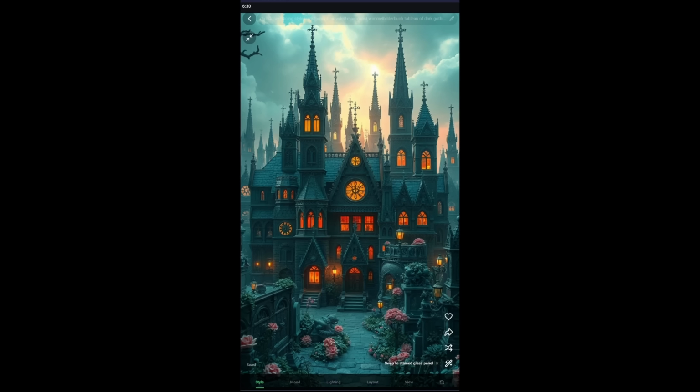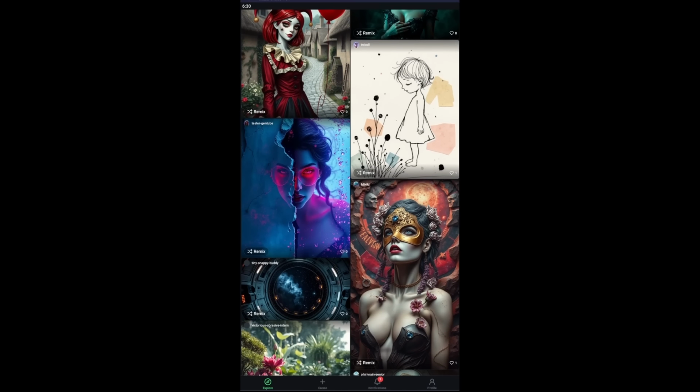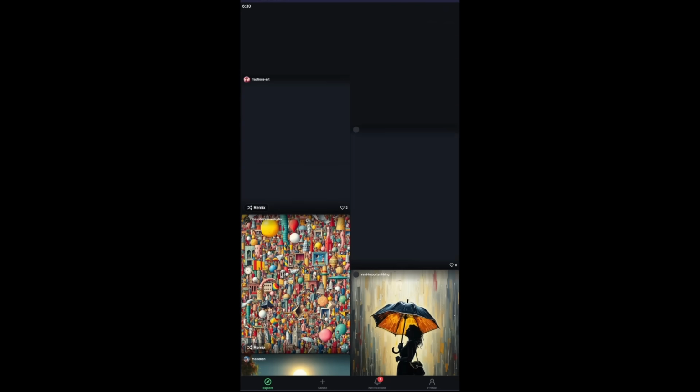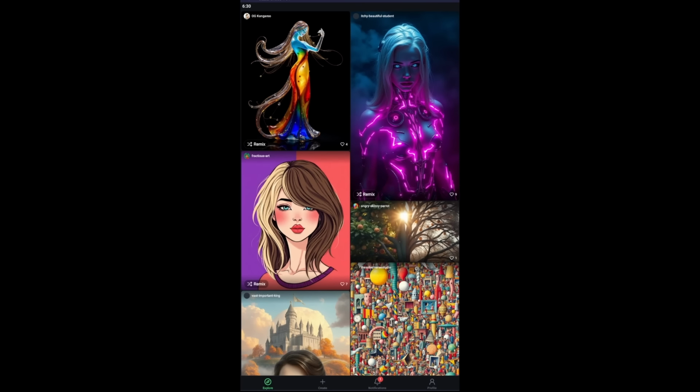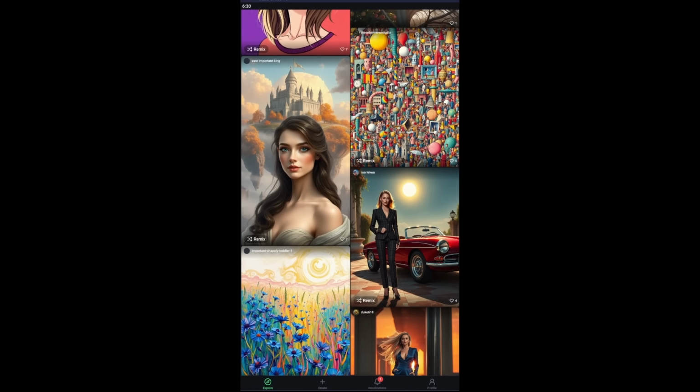Now let's quickly go over the rest of the app. The feed is where you can discover what other people are making. You can scroll through different images, see what got remixed, check what inspired other users, and explore new ideas. You can also see who has the most inspiration and which creations are getting attention.